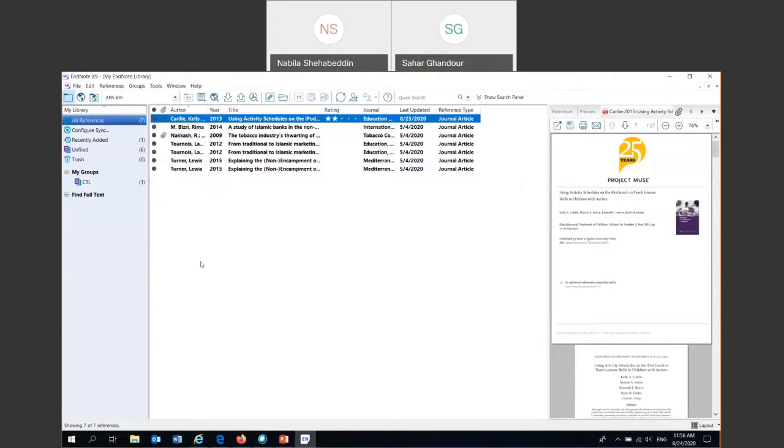Once you create your library, you'll have 3 columns. The first one is for organizing your references. The second one is the list of references. And the third one gives you the details regarding each reference.